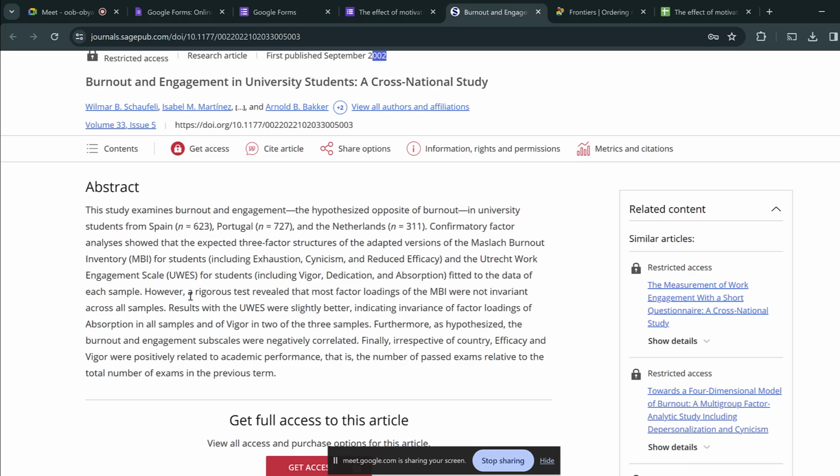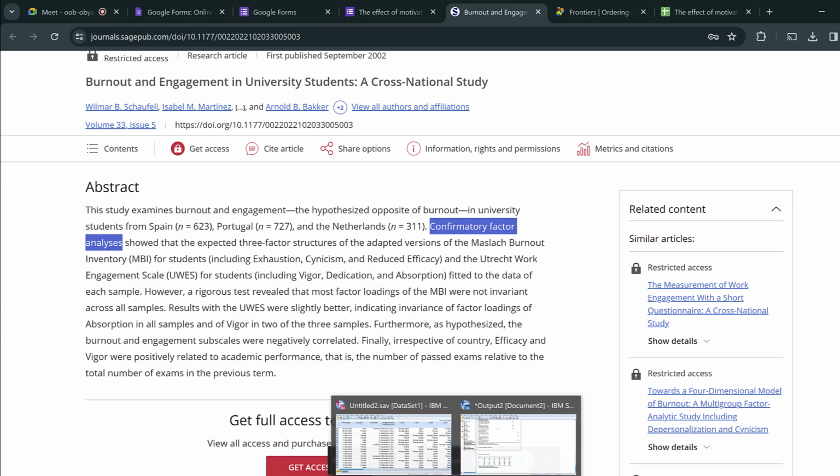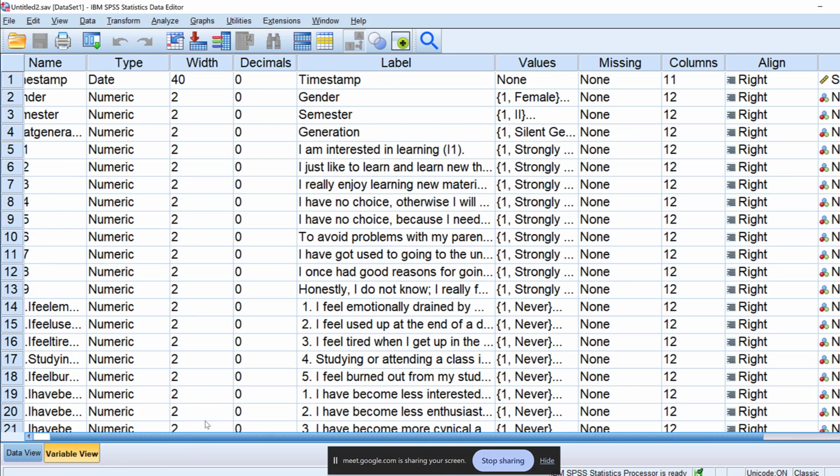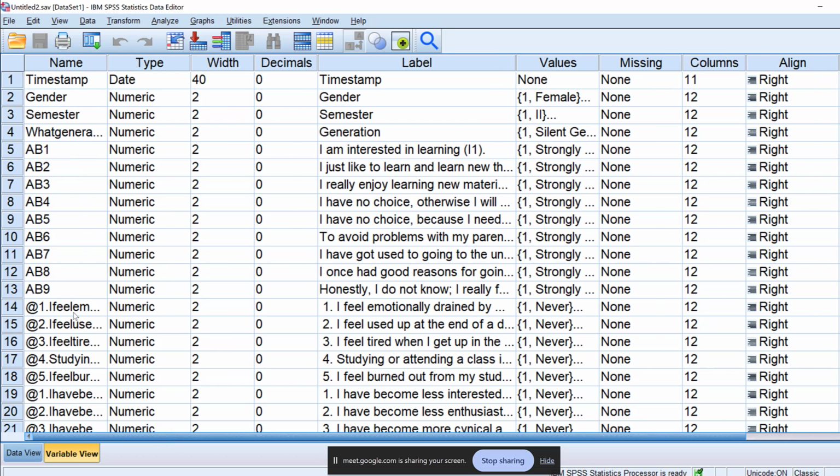Also here they say they did what we call factor loadings. They are talking about factor loadings of the MBI, sorry, and that they were not invariant across all samples. So they also used the expected three-factor structure using confirmatory factor analysis. To use confirmatory factor analysis, I don't need only SPSS, I also need AMOS, but that's a bit complex to do. So let's just stick to SPSS for now.